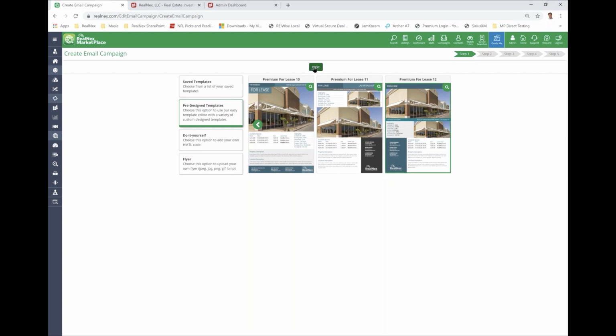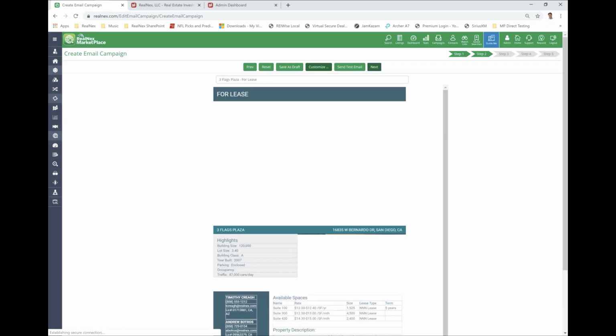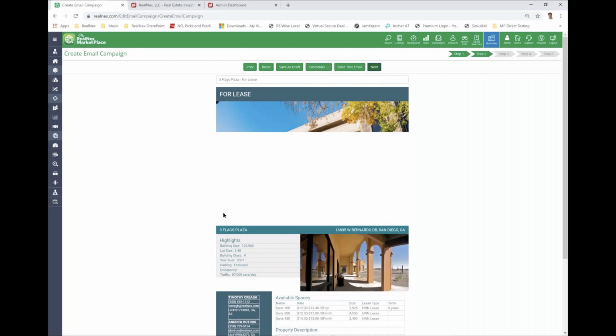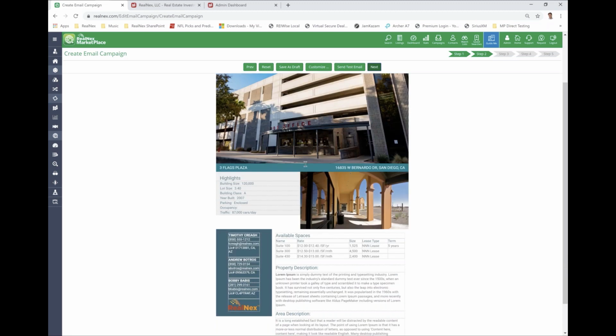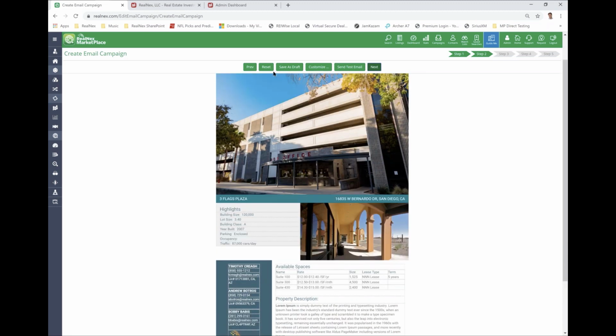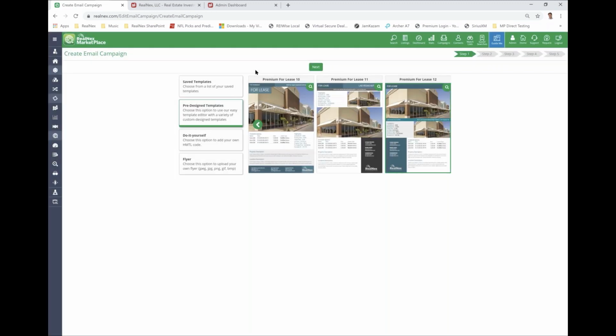You can pick the cover page if you want. It's a single page. It pulls all the information in from the property, but it's the same deal. You can change it to whatever you want to change it to. It works the same way as what I just showed you. And then when you send it out, it tracks the email for you.